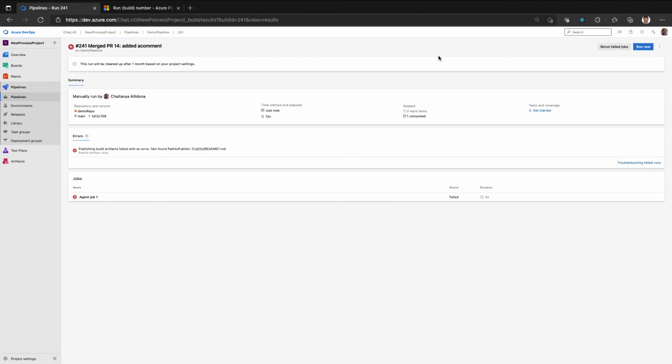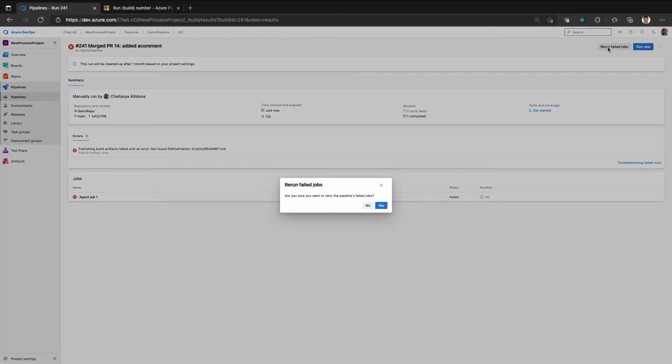Once this pipeline has failed, let's say we have gone ahead and fixed the issue. In this case it's a pipeline issue, but if it's a code change or anything, you will be able to edit the code, and then you can say rerun failed jobs. If you have multiple jobs, and one of the jobs has passed and another has failed, you can say rerun, so that the failed job will be re-executed. Only the failed job will be executed as part of this activity.